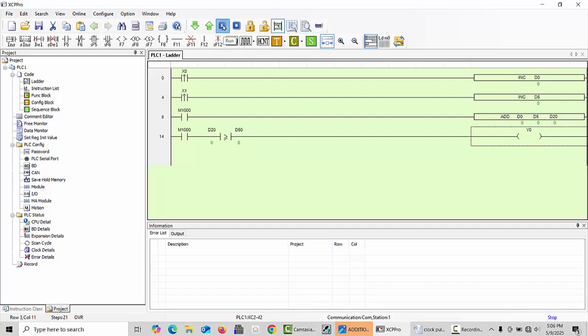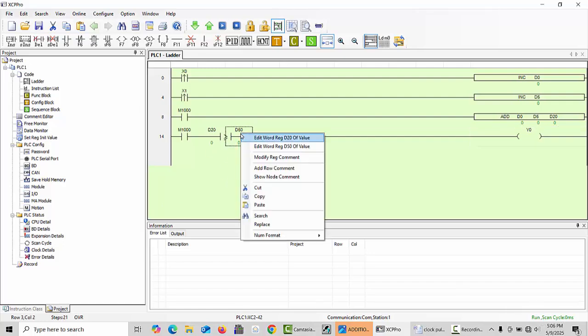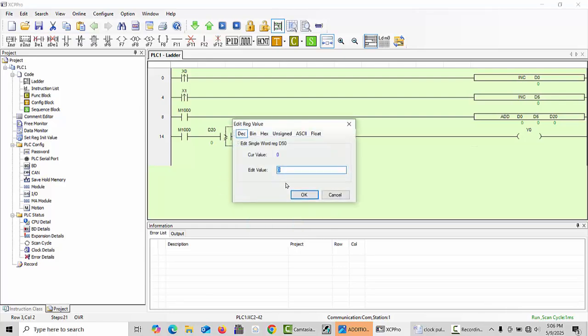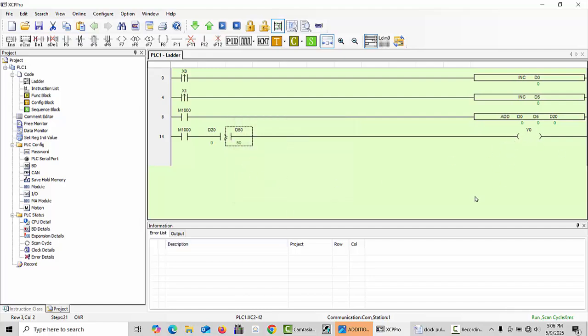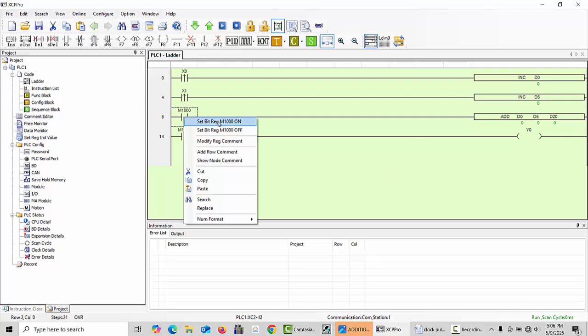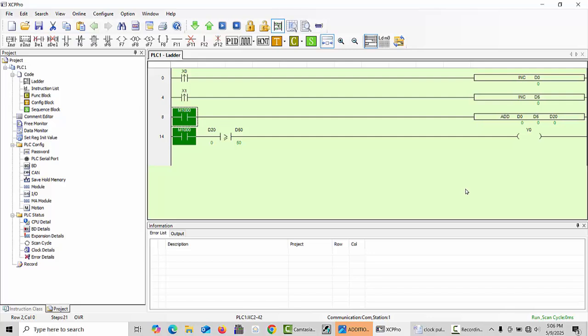And now our program is successfully downloaded, and we will put it in run position. And here I will define, for example, that when 50 values are ready, we need our output to be on. So first I will turn on this M1000. So I will give the signal at D0. Now you can see the D0 at 3, 4, 5, 6, 7, 8, 9, 10, 12, 13, I will put 25 value at the D0.